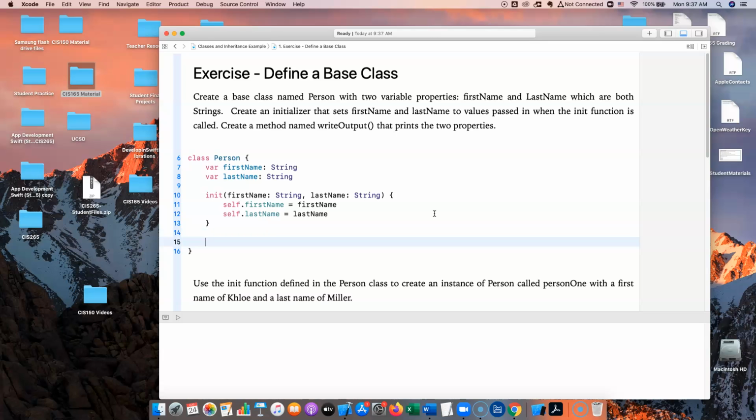So our next step is to go ahead and create a method named writeOutput that prints the two properties. So we'll just go ahead and define our func, and then it will be writeOutput. And when you define a method within a class, it's considered an instance method. So any instance of the class can go ahead and call this writeOutput method.